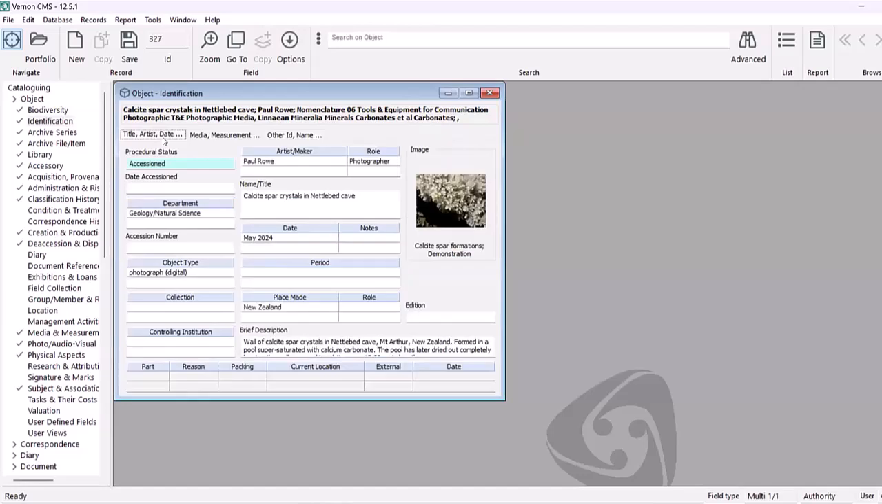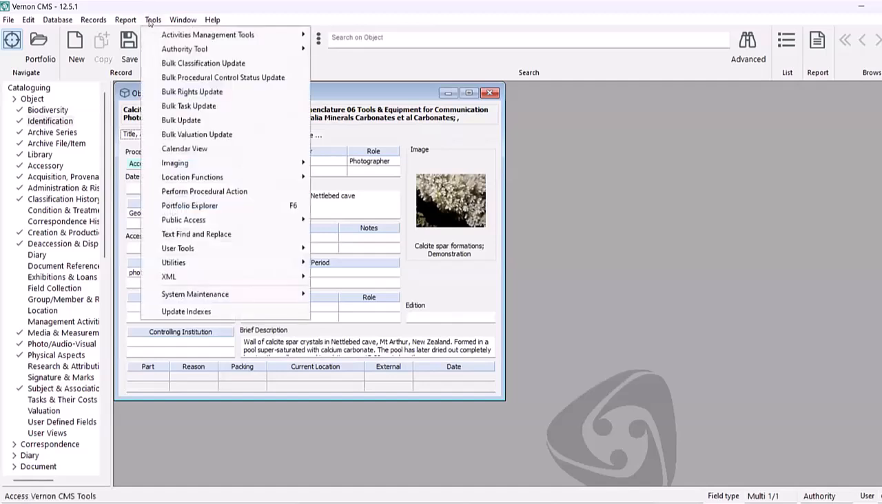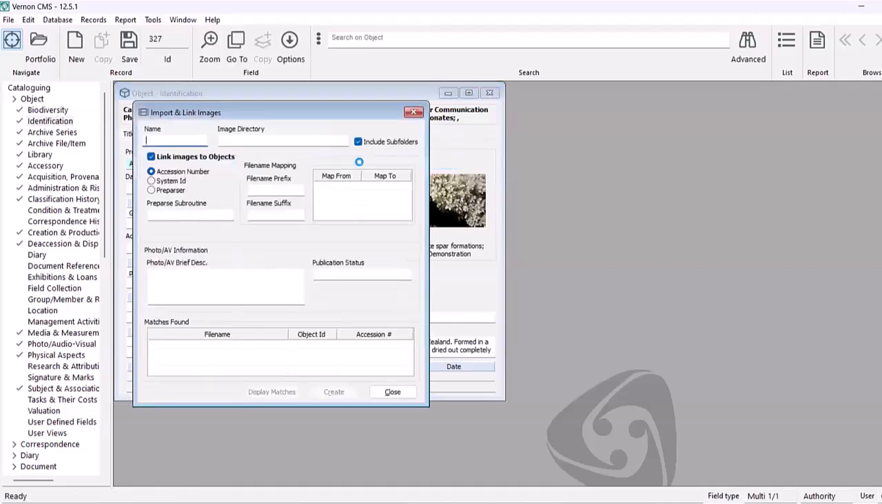Those digital images can be linked one by one to catalog records in the object file, but we can also bulk link them. On the Tools menu, we can go to Imaging, Import and Link Images to bulk match images that we've created and stored in a folder on our network to the appropriate object record. So this process just lets us pick a folder, and Vernon will automatically look at all of the images in that folder and create photo records for them.